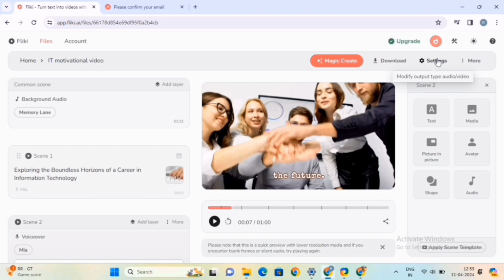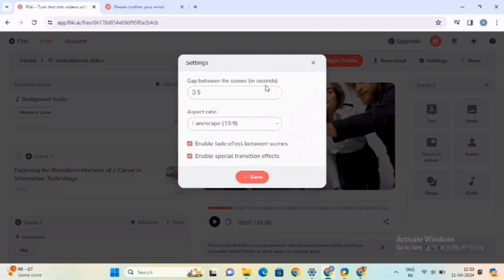Click on the Settings option. Here you can customize the gap between your video. Let's set it up for 0.2. Next you can also customize the ratio of your video. We will keep it at landscape. You can check in or check out these transition and fade out settings for your video. Now click on the Save button.